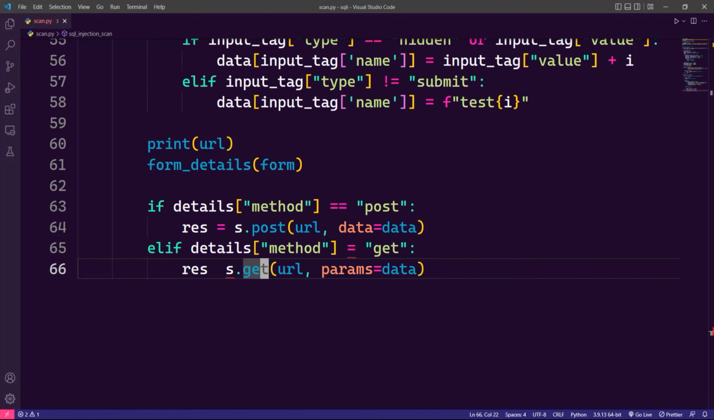Right, something is wrong. Oops, I missed here. Okay, just like that. So if the method is equal to post, I'm going to post the URL and assign that to the response. So this is simply checking if the method is post, we're going to post the URL, else we're going to get the URL.